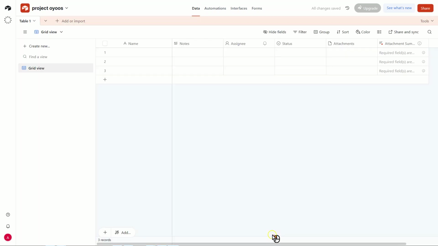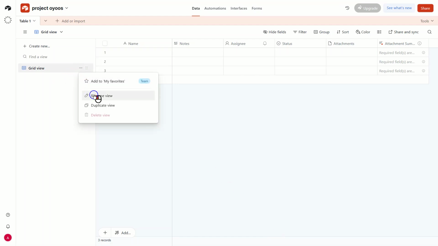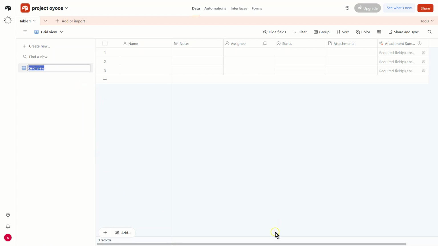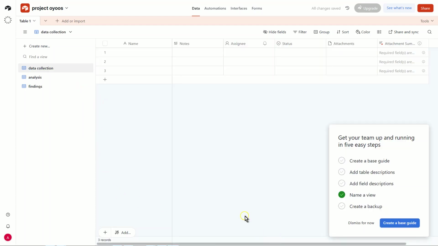Now, let's set up some tables. Think of tables as different aspects of your research. For example, you could have one for data collection, another for analysis, and yet another for findings. The reason we do this is to categorize your work, making it more manageable.